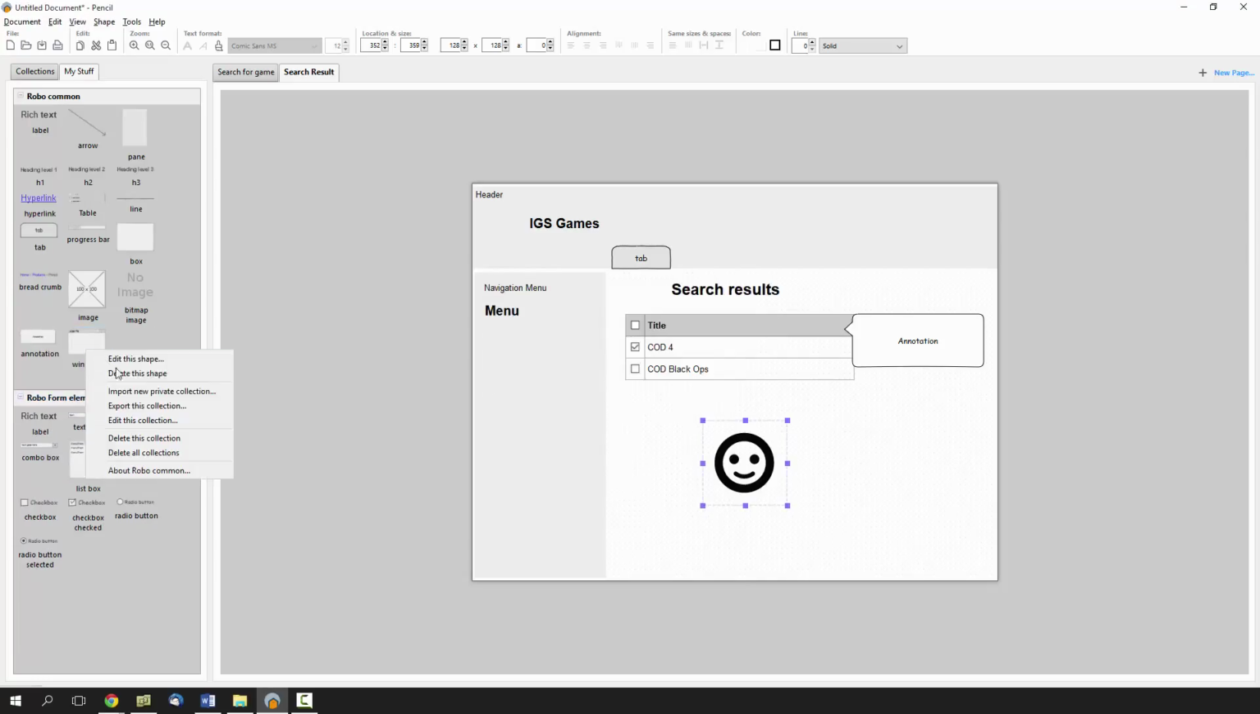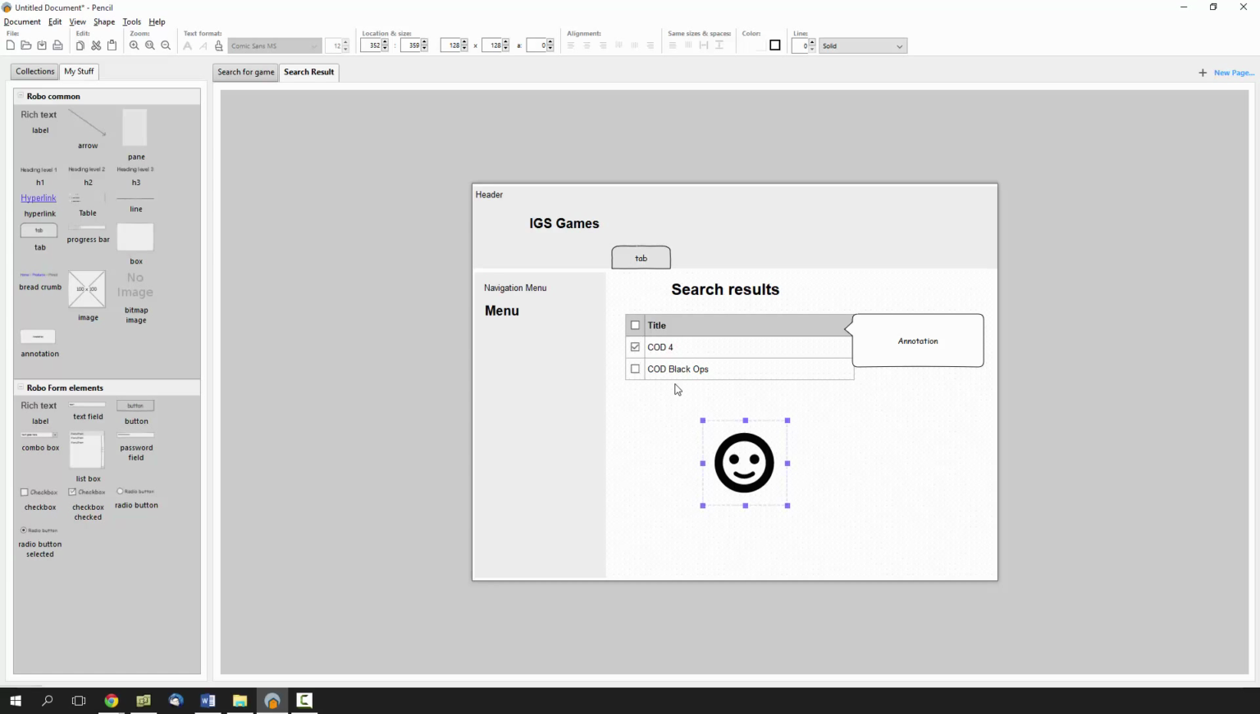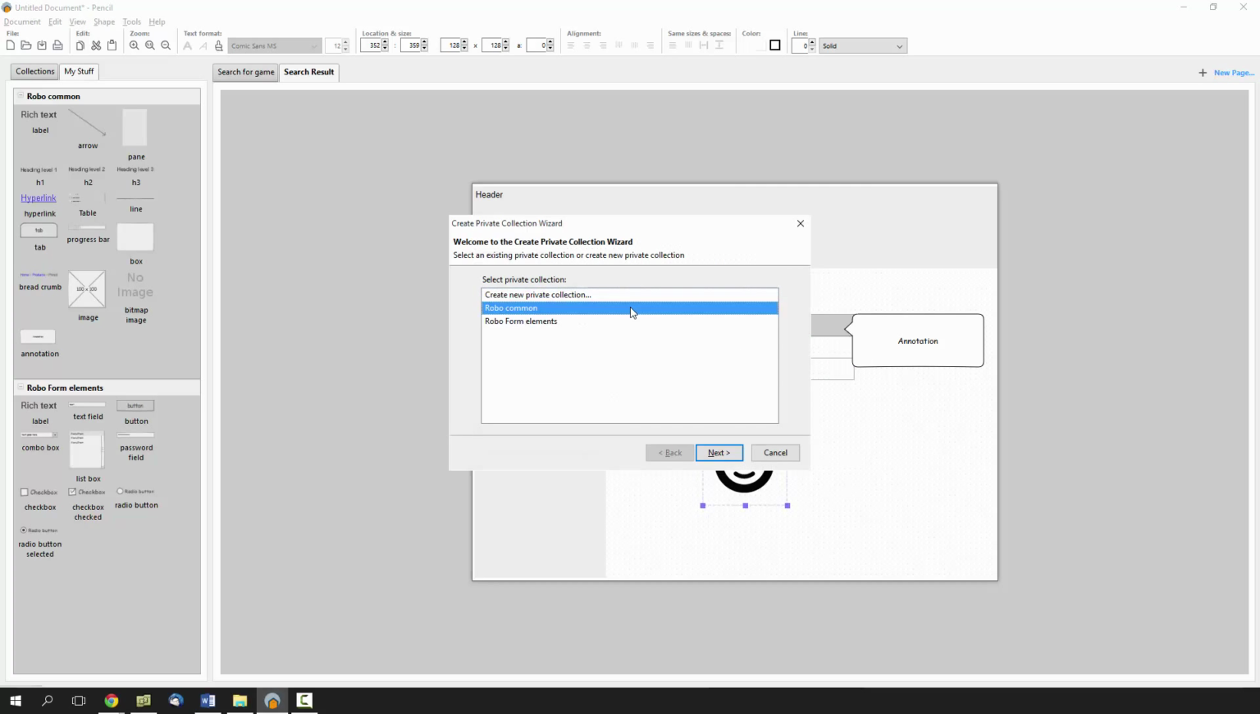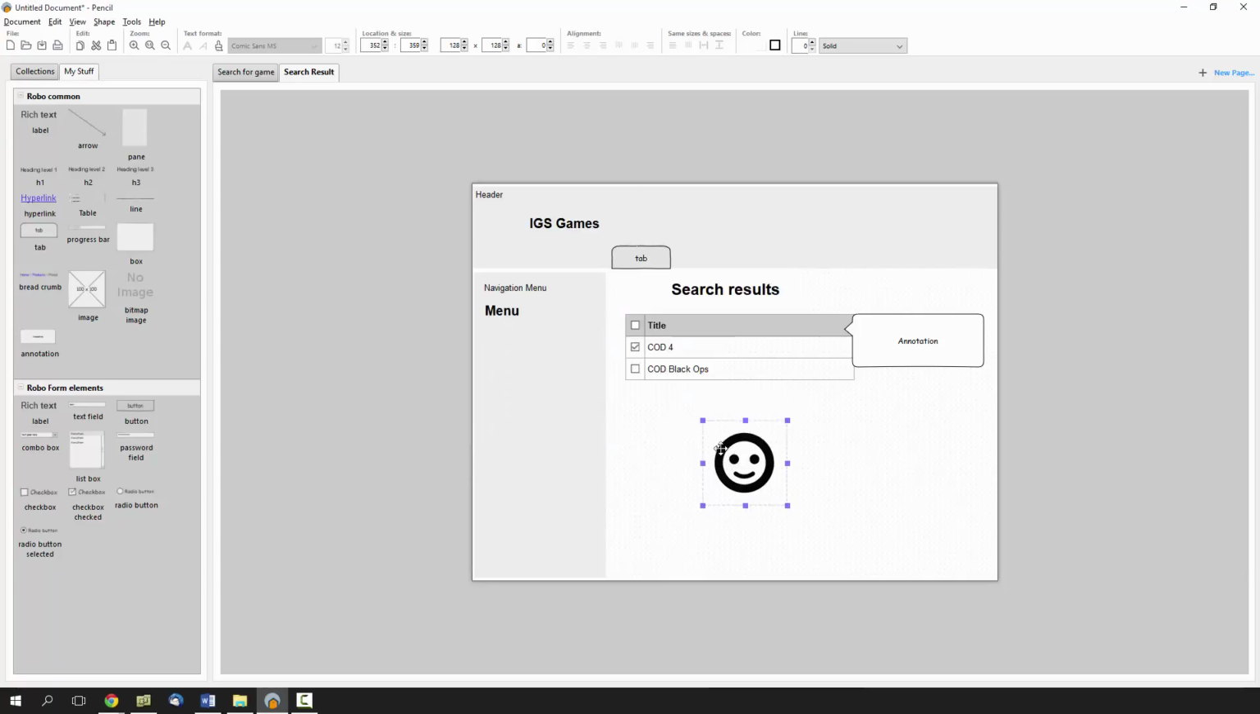I'll get rid of the wind down as well. And I can add this smiley to my collection. Just right click, add to my collections, and add it to RoboCommon. Give it another name; that name can be anything you want there. Finish. So now we have our own custom shapes. If you're using a particular shape in many of your screens, you may want to create a custom shape.